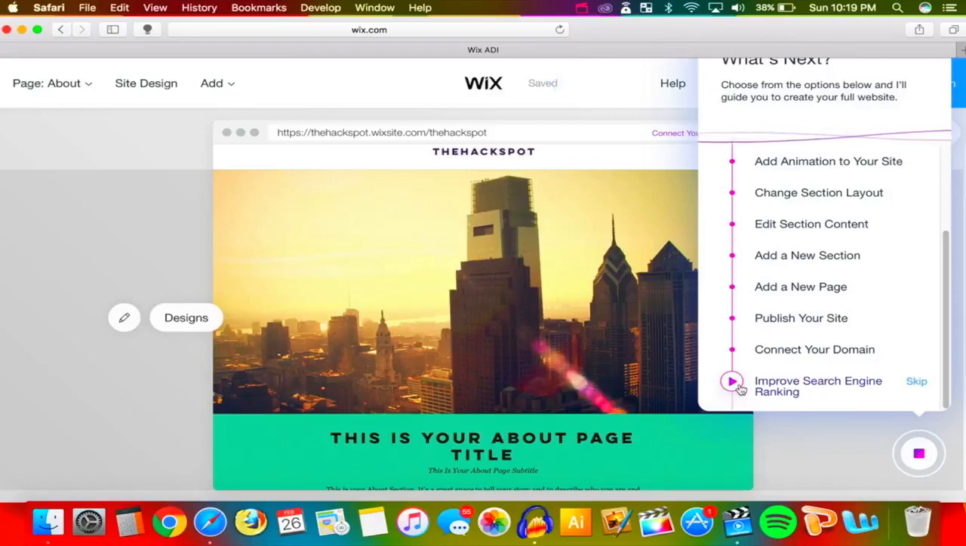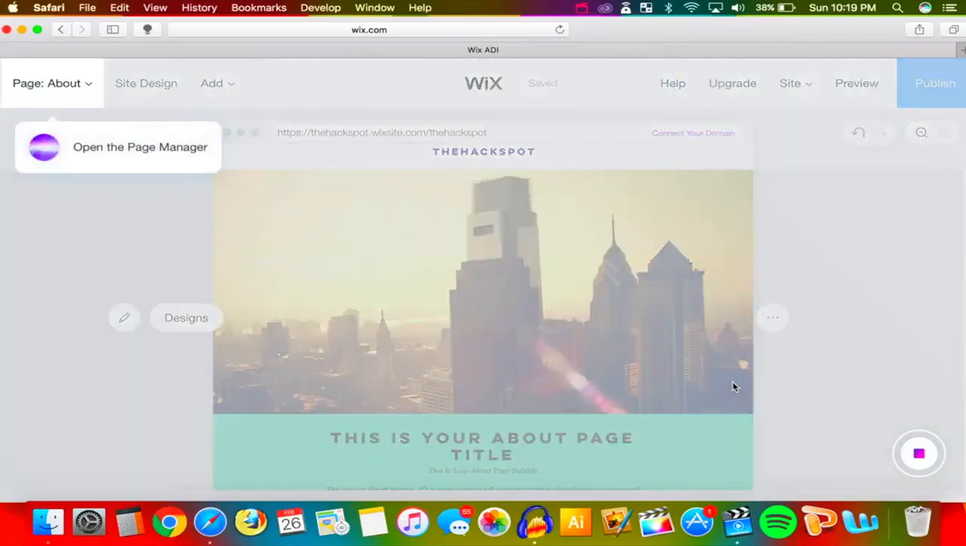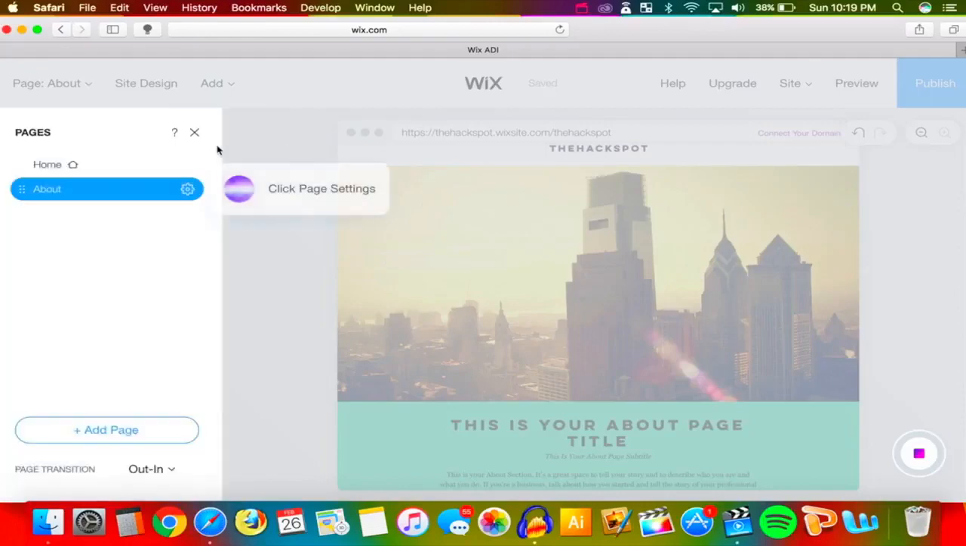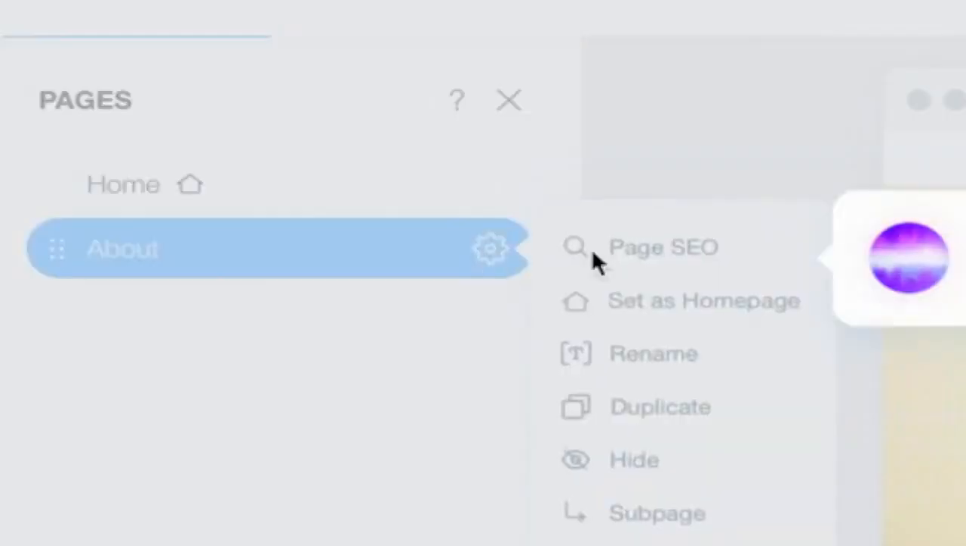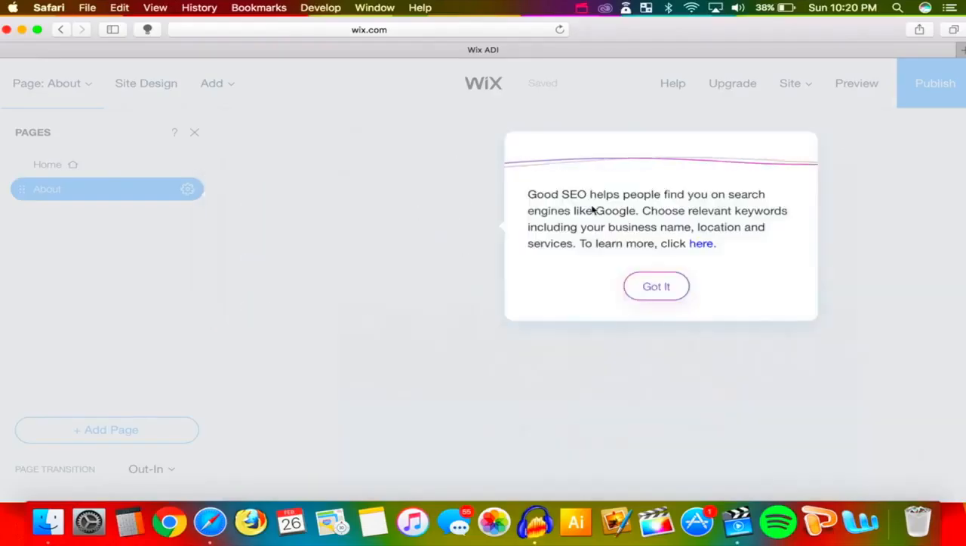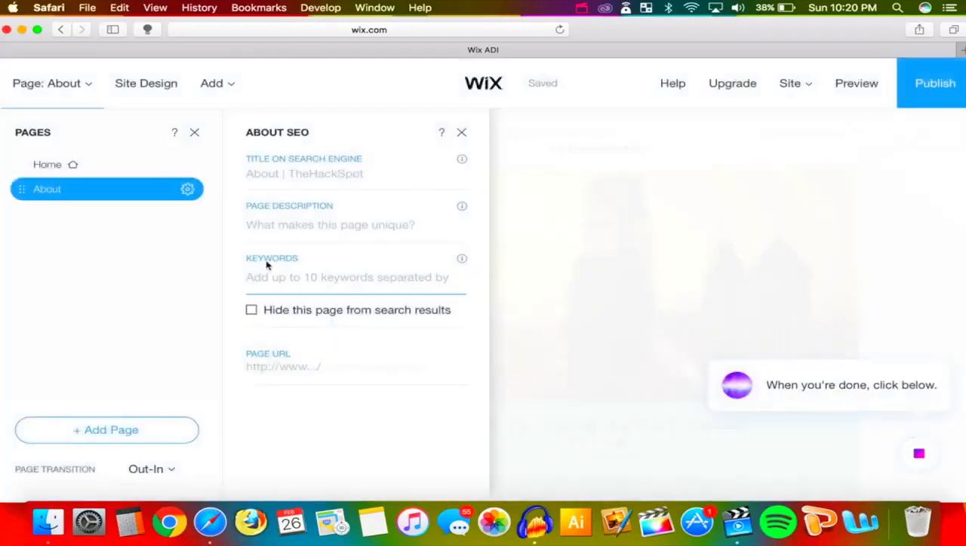And let's go ahead and improve search engine ranking too. You guys can do that. So once you make a website, of course, you want people to view the website. That is very important. So they actually allow you ways to increase your ranking on search engines. So you can basically get your website viewed. Just click on settings, page SEO. Good SEO helps people find you on search engines like Google. Choose relevant keywords, including your business name, location, and services. To learn more, click here. Got it. So you can add keywords right here so people can find your website.